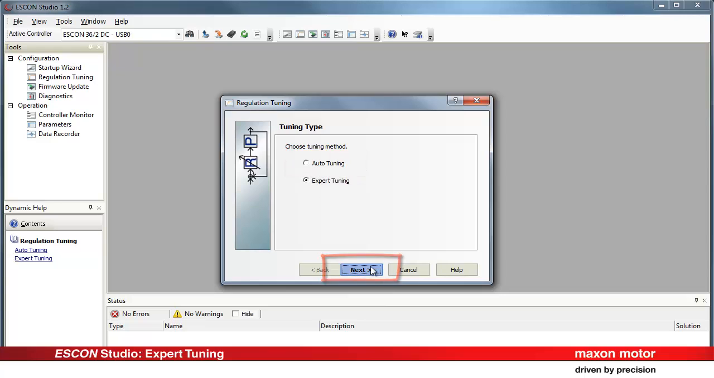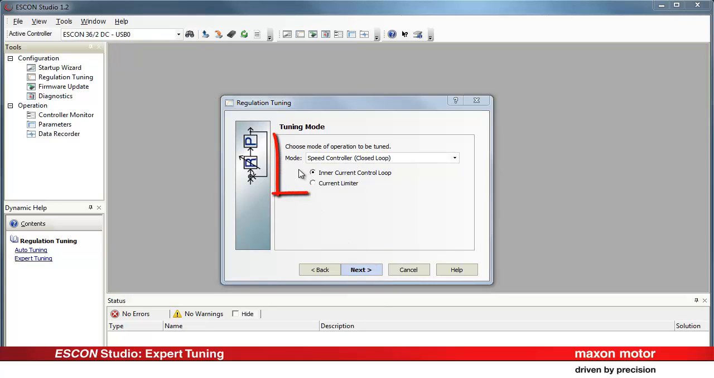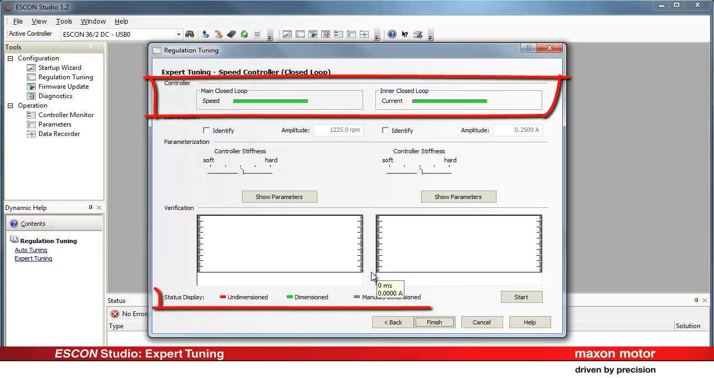Press Next. Choose the mode of operation to be tuned. In our case, we select closed-loop speed control with inner current control loop. Detailed information on the different operation modes can be found in the extensive online help. Repeat the tuning if the operating mode changes. Press Next. The status display indicates the condition of the corresponding control parameter.